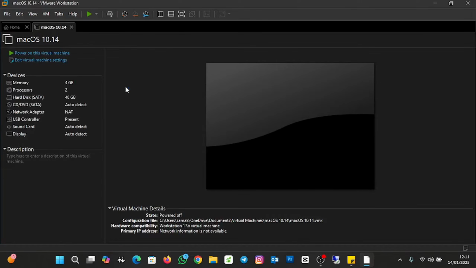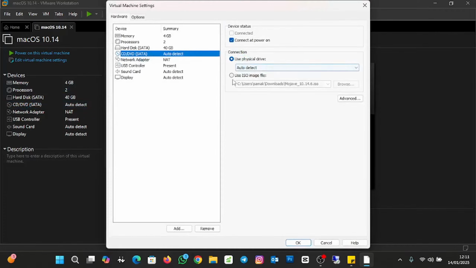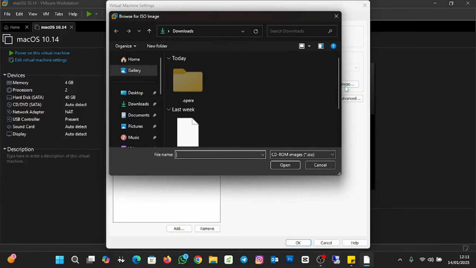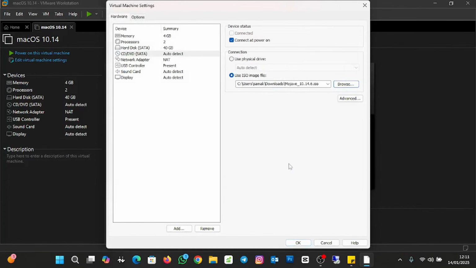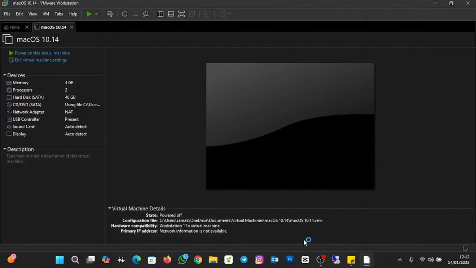So now we are going to point to where we have the Mac OS ISO file. So we'll click on CD/DVD, and then we click on use ISO file, and then we browse to where we have the Mac OS. So this is the Mac OS I've downloaded. So I'll click on the image file and I'll click on open, and then I'll click on OK. So after we've done this, we can now power on the virtual machine. So let me power on the virtual machine.